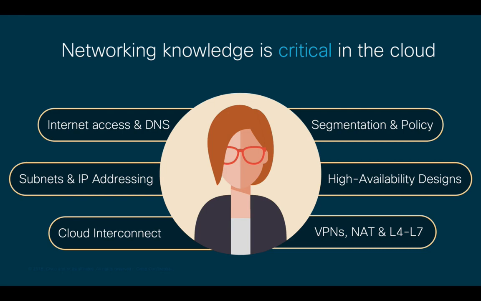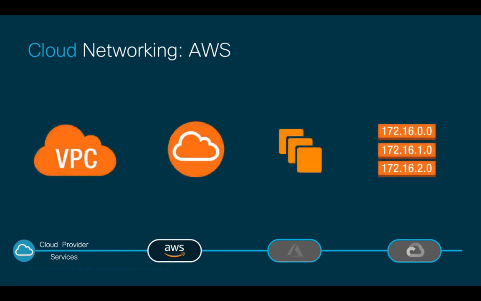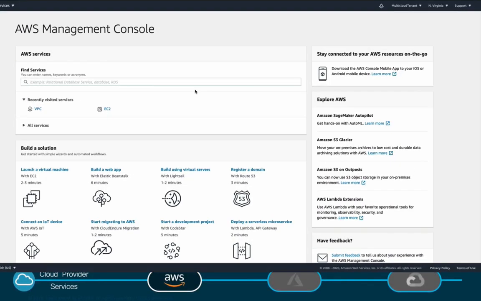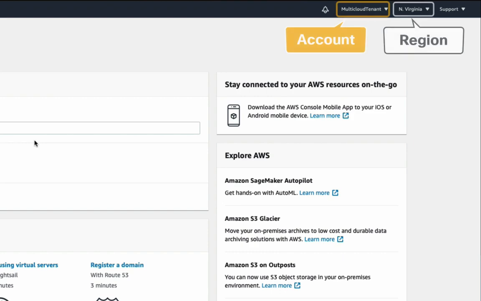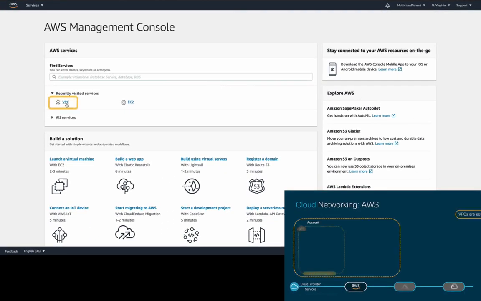Before jumping into Cloud ACI and its benefits, let's take a deeper look into how cloud networking works without using ACI, using AWS networking services as example. Let's log into the AWS console. As you can see, we're currently working in the US East region. The very first thing we need to do is create a VPC, which is similar to a VRF.